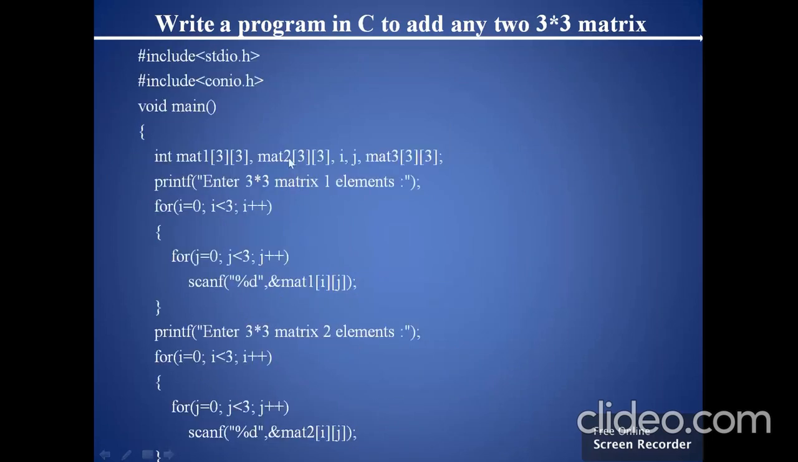So next we go to the code of this particular program. So in that, the first and second lines, these are the header files, and we move to the void main section. Then inside that we will do the declaration of the three matrices. So int mat1[3][3], this is the declaration of the first matrix. Then mat2[3][3], this is the declaration of the second matrix. Then mat3[3][3], this is the declaration of the third matrix.